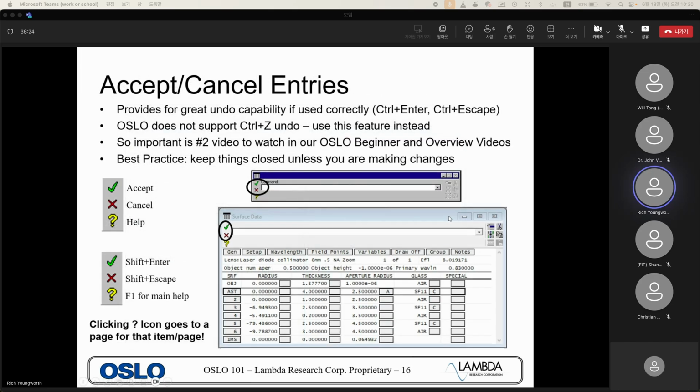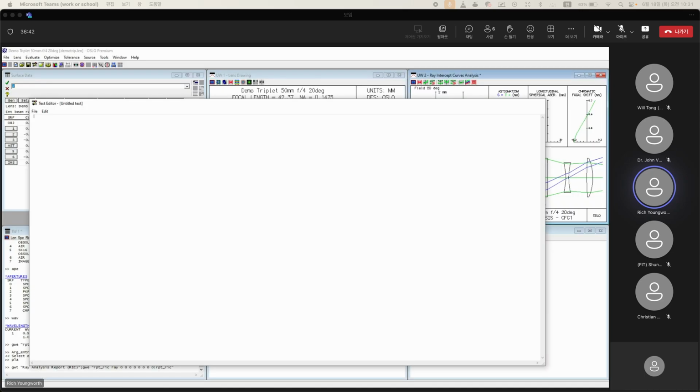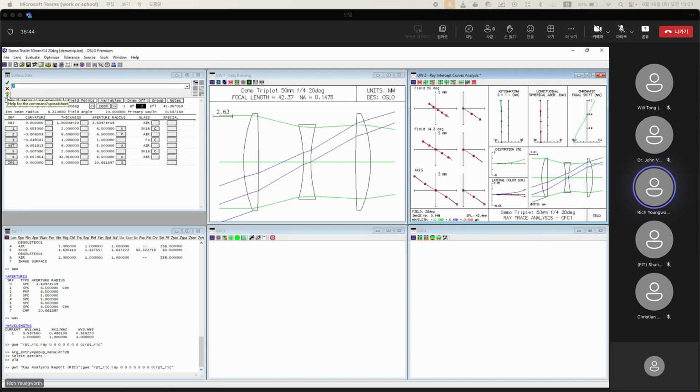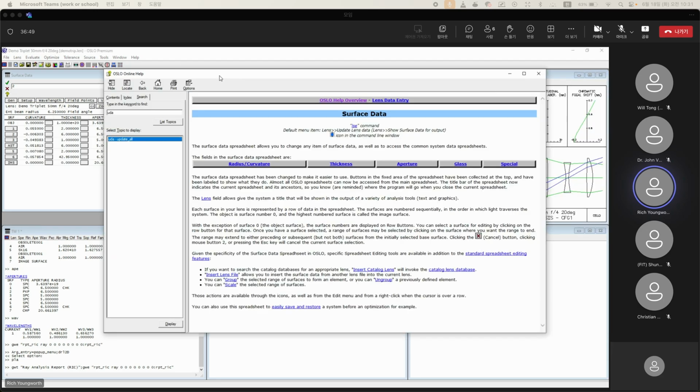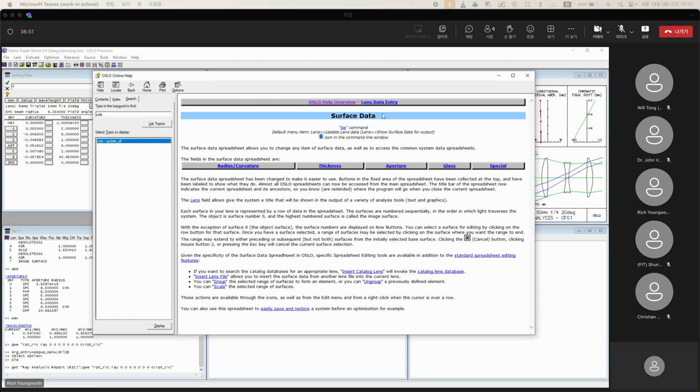Okay, now one of the big topics in the class. Believe it or not, this is one of the biggest reasons to come to the class. In our spreadsheets, you will see that there's a check mark, an X, and a yellow question mark. Yellow question mark, really easy to explain. If you're on any window like this, I can click the question mark and the help will open to the page that's on that.